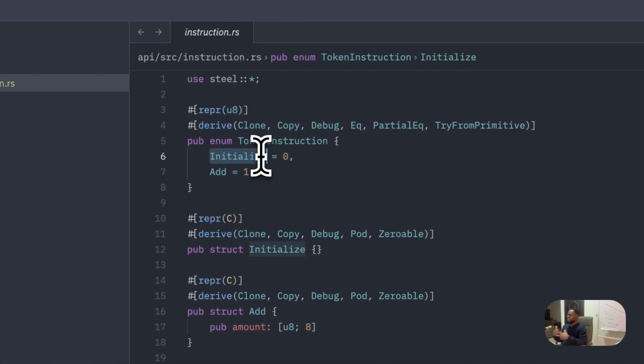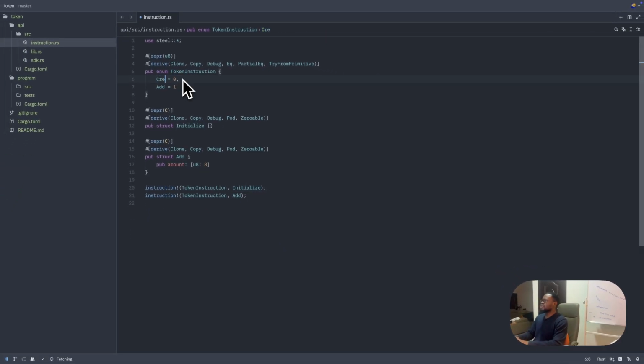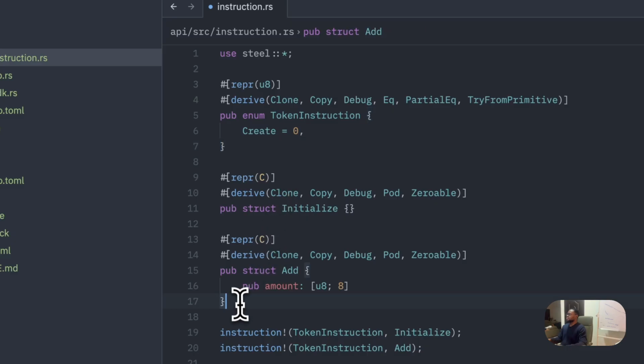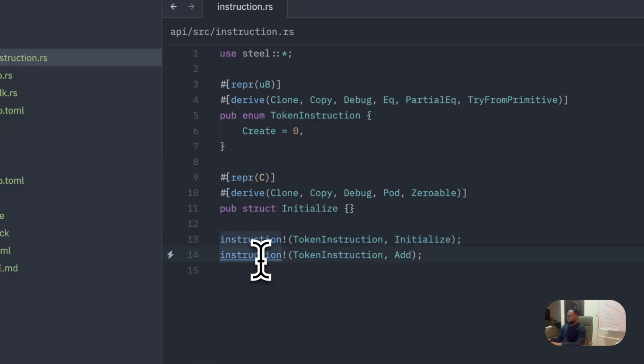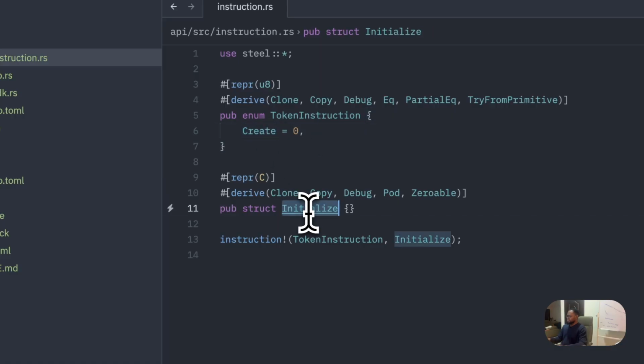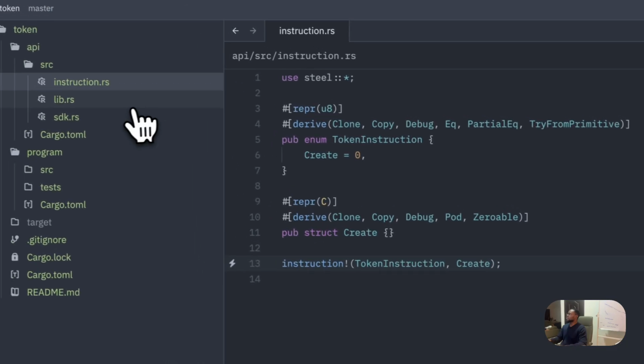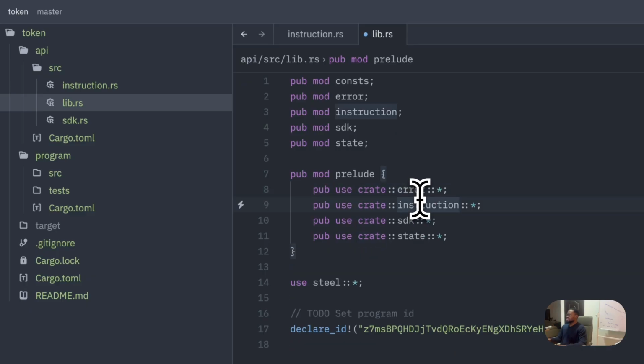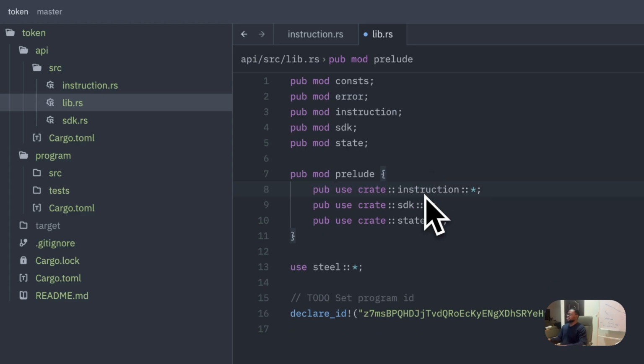So let's start off with instructions. The first thing we want to do is create the token, so let's call that instruction create. Let's remove add for now. So change this to create. What else? Okay, let's go over to lib.rs. I'm surprised that Rust Analyzer isn't throwing errors since I removed a couple of those modules.